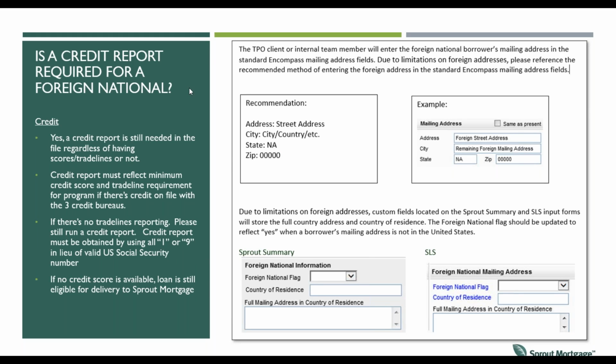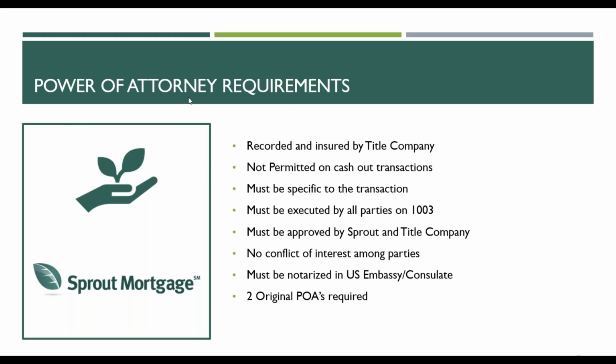Credit reports. I mentioned running credit. We don't do an international credit report. We don't require one, but we do require credit. My best recommendation is please reach out to the loan scenario team or your account executive how to do this. It gets tricky because they don't have Social Security numbers, so you can put either 1's or 9's in there, and also their addresses. If any of you have ever seen a foreign national address, they're different. So sometimes you're struggling how to put their address in. So we're here to help you to show you how to do that.